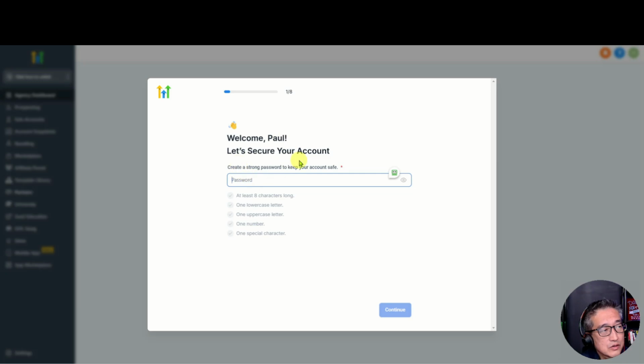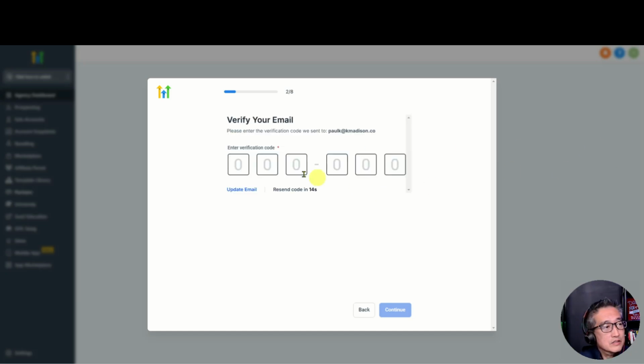All right, so let's secure an account. I'm going to go ahead and create a password. For those that are not familiar, I use a form called RoboForm. I strongly recommend it if you are in the online space and you do a lot of login and account management. Use RoboForm as a password manager. All right, so it's going to ask you to verify the email. So I'm going to go to the email and put in the verification code.